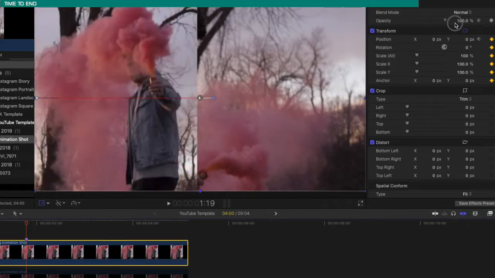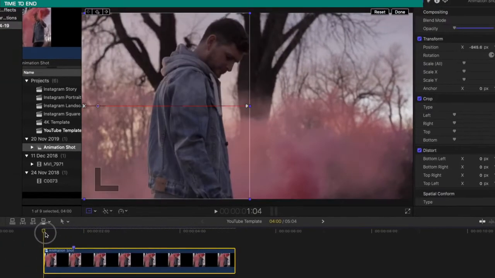And then we're going to bring back up the opacity. We're going to play this back through, and notice that now we have that speed ramp of the movement, and then we have the opacity fading in.